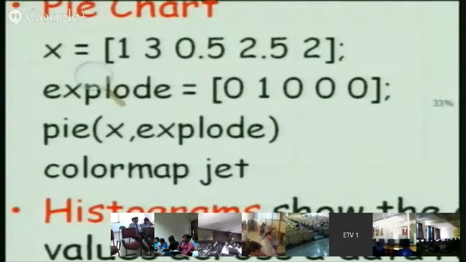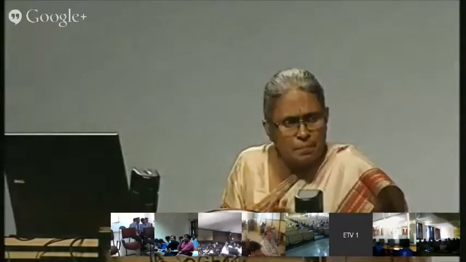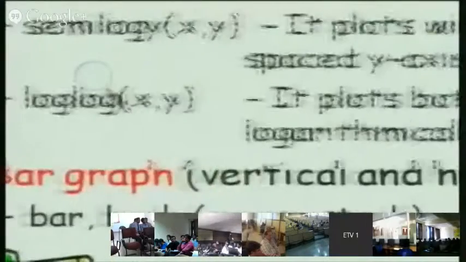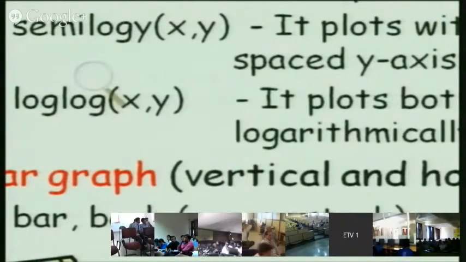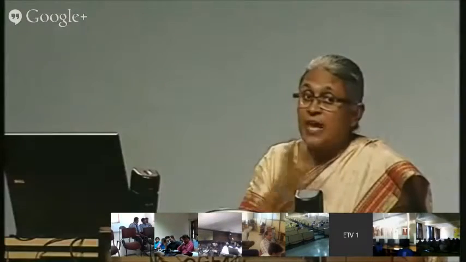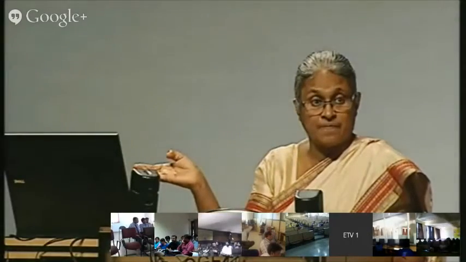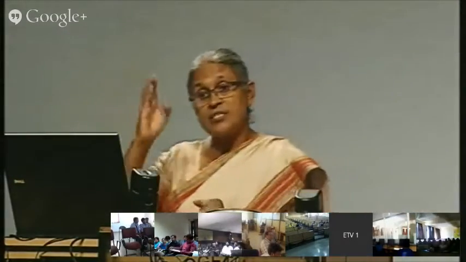Now it has lots of other commands. Because time is not permitting, MATLAB graphics is very powerful. It has bar charts, bar plots. Let me show you. Bar graphs, vertical and horizontal. The vertical bar graph command is bar, and for a horizontal bar graph it is barh. If you want to group the bars or stack the bars, you can give the commands. You can have three-dimensional bar graphs.